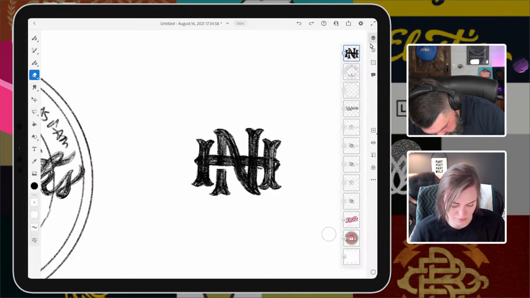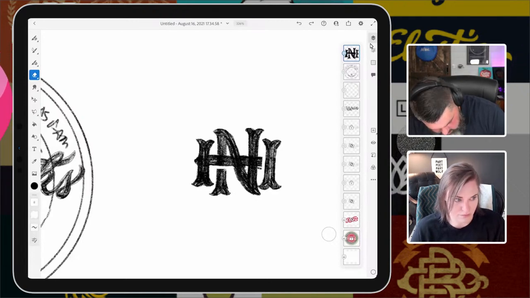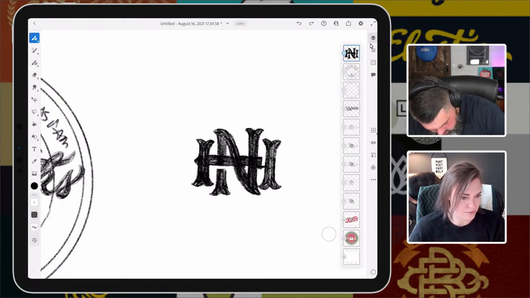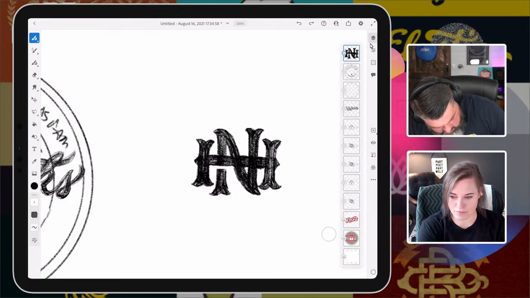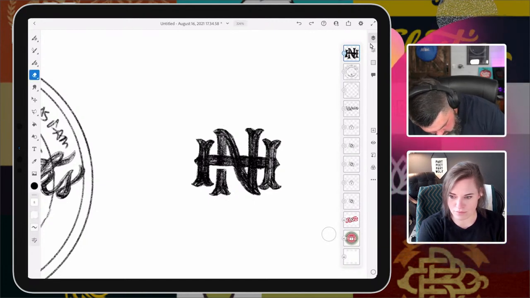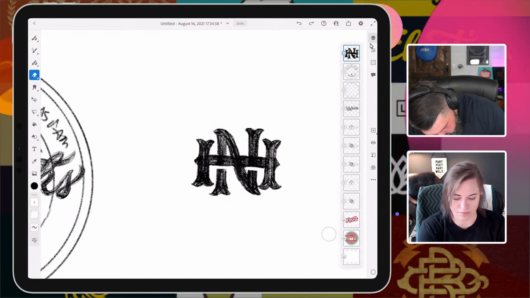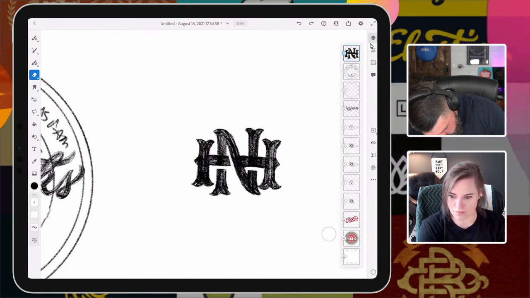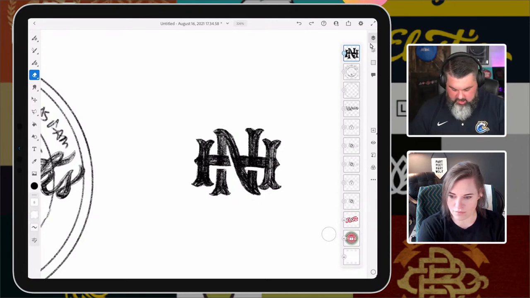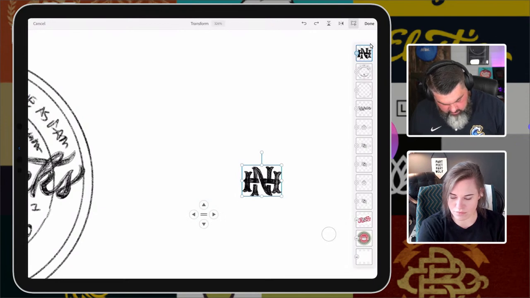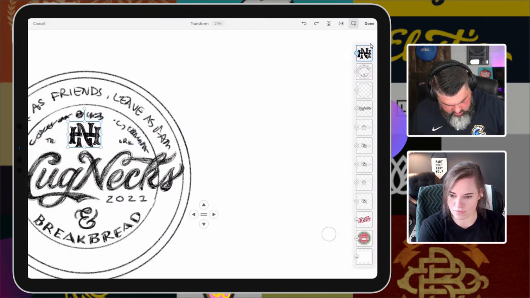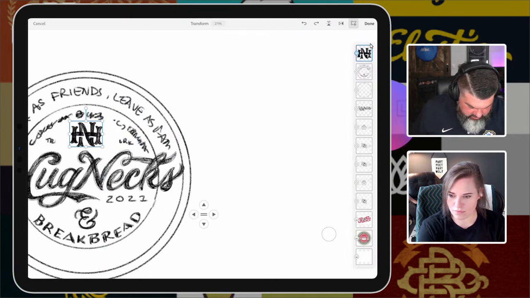All right, almost done. All right. Well, anyway, it's a nice rough HN monogram, so it'll do for what I need it for. So maybe we could put that somewhere in there. I don't know. What do y'all think about that?